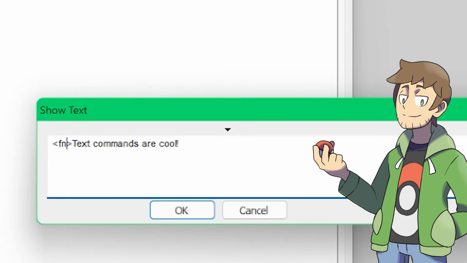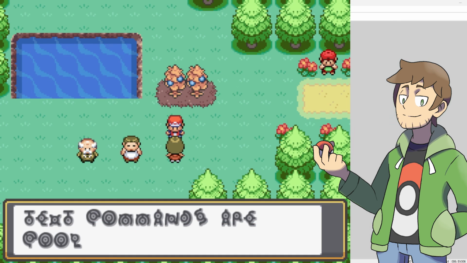The first way is by using the command that we briefly alluded to earlier, where you do fn equals and then the name of the font. So in this case, we know that it's Anon. And look at that, our font is displaying in our message in-game. That's really cool. We've got an unknown font here now for our NPC talking to us.